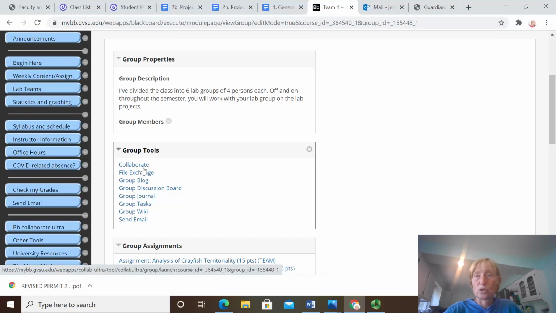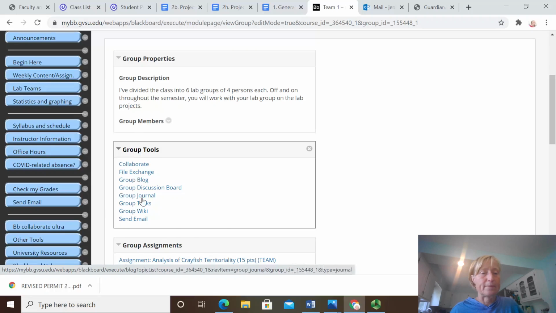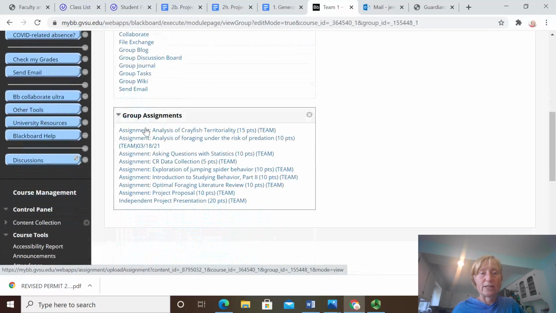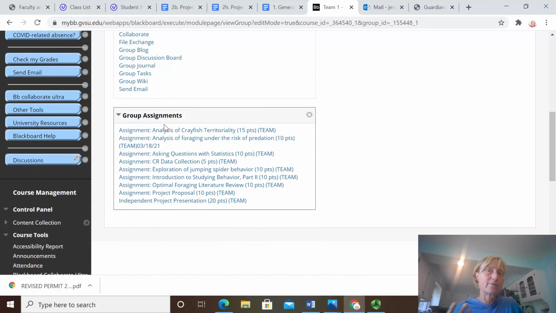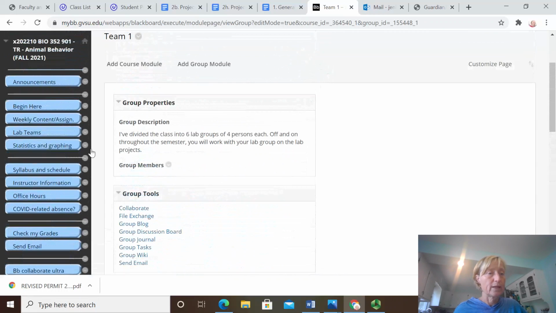But what you'll see are some tools that you can use as a team. You can get on a Collaborate site if you want to do virtual meetings, a file exchange so that you can post things like an SPSS document before, so that all of you have access to it, things like that, okay? And then you can see all of the group assignments. We do have a lot of team assignments in this course, so that's something to note.